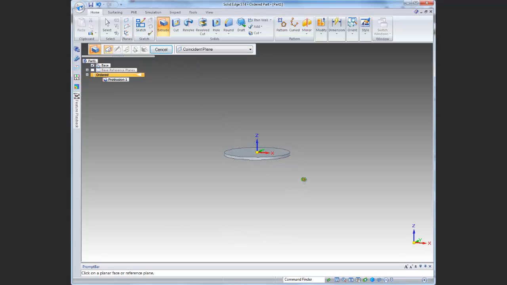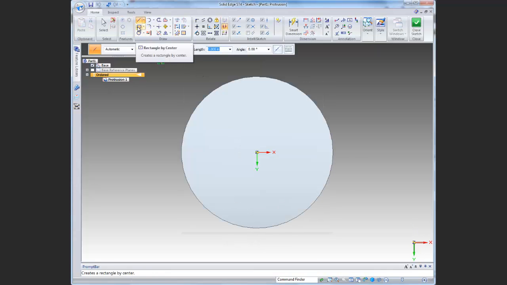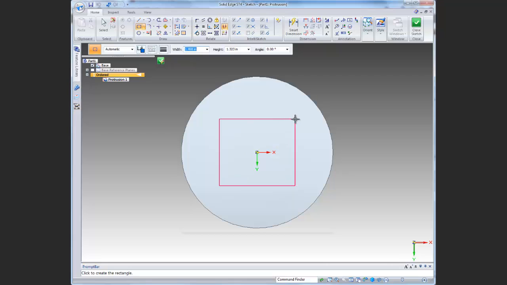Then what I'm going to do is put a square on the bottom. So I'm holding down the middle mouse key to do that move. So I'm going to put a square on this plane. I'm going to use the rectangle by center. So I want it centered right in the middle again. And I'm going to make it 1.5 by 1.5 with a 0 degree. And as soon as I hit enter, it's all set.